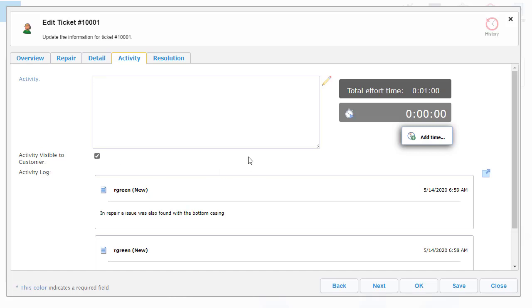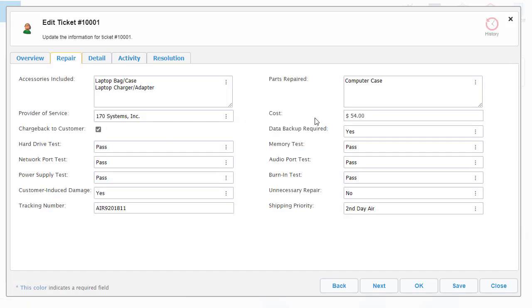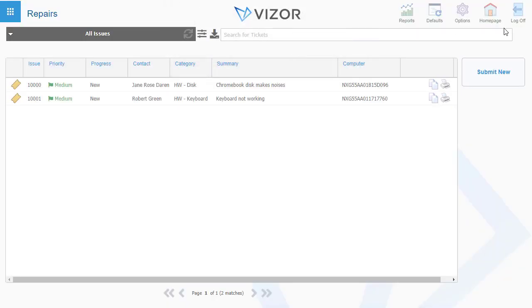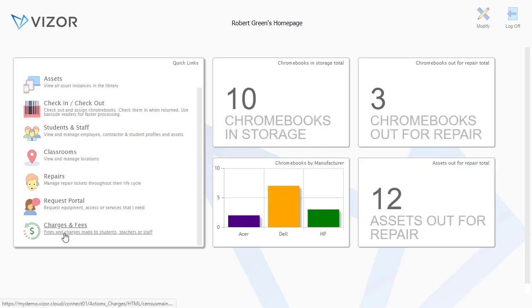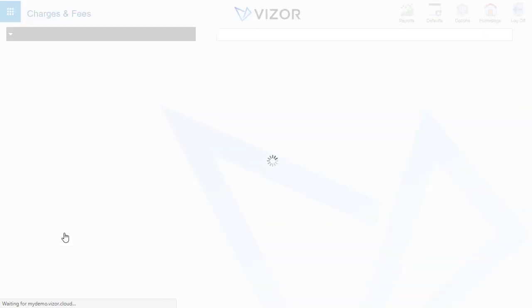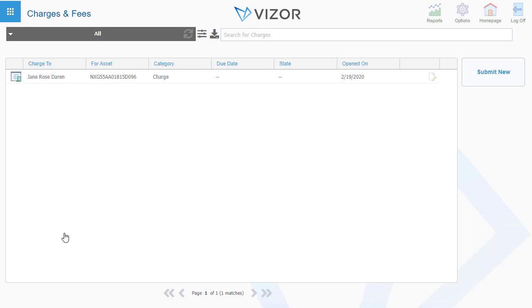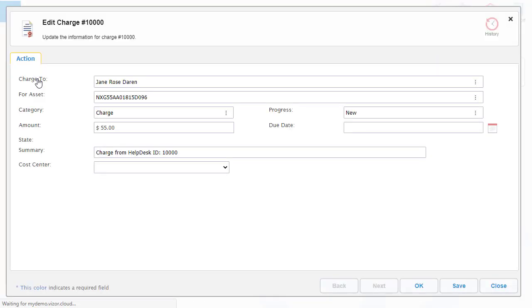I briefly mentioned that a repair can be charged back, and we have an area within VIZOR where we can manage those chargebacks to individuals. So from here, we can see what charges are outstanding, and we can also issue automated replies if a charge hasn't been made back within a reasonable time frame.